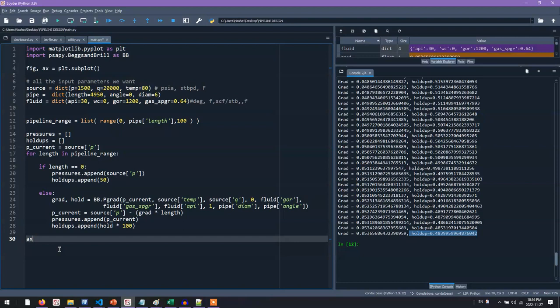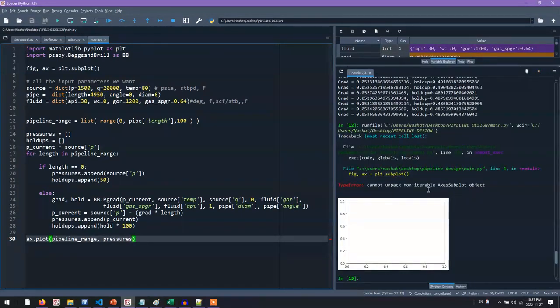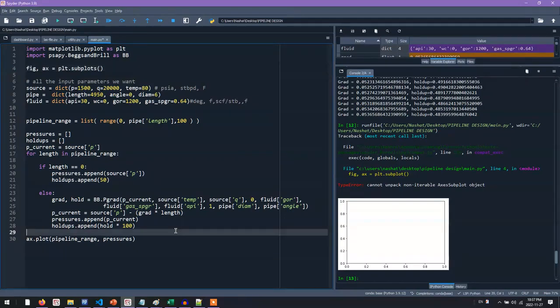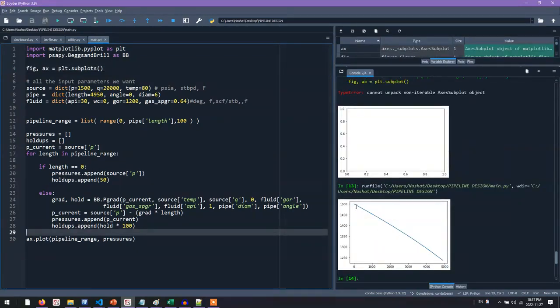So axis.plot. In the x-axis, we will provide the length, which is the pipeline range. By the way, the x is going to be the pipeline range all the way. And the y-axis is going to be the pressures we just calculated. Let's click run. Yes, for some reason it's not working, so let's go ahead and see why. Actually, in subplots we are missing an S, and that's it. Yes, there we go. This is the pressure.